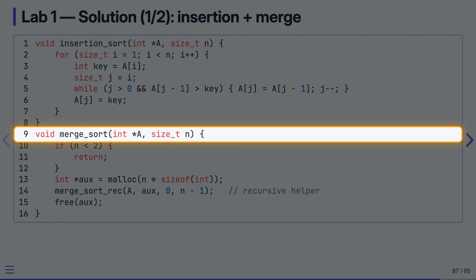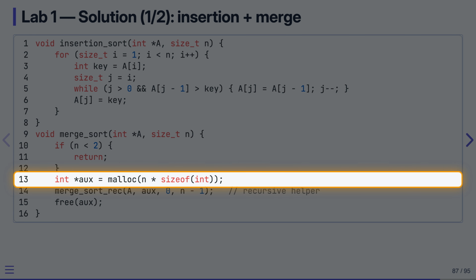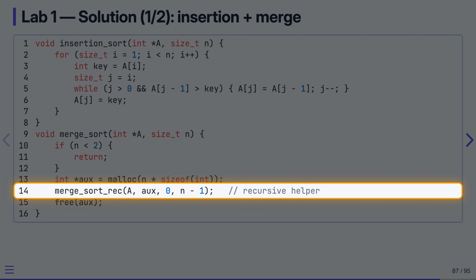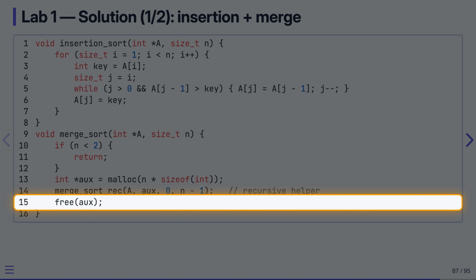Now merge sort. The public function takes the array and its size. It allocates the auxiliary array once here at the top level. Note it is not allocated inside the recursion, which would be 1 malloc per call. It hands the work to the recursive helper, and then frees the auxiliary array, 1 malloc, 1 free.